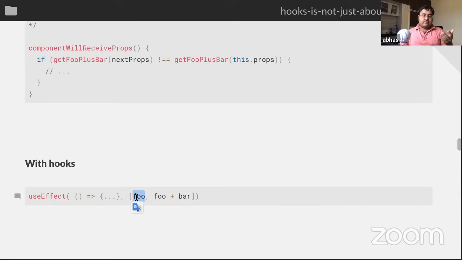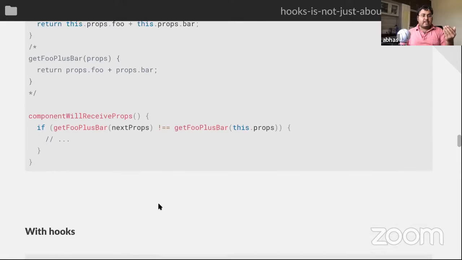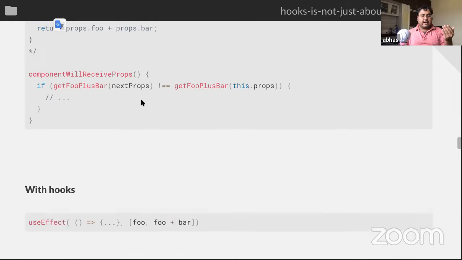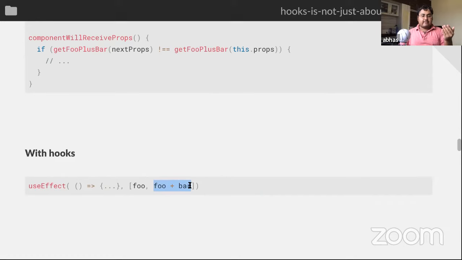So for example, if you have even 4 or 5 properties that you want to check, you can just put them in this array. You don't have to write that repetitive not-equals-equals every time. And the same goes for our utility method. So if you have something like getFooPlusBar, you can just call it here, because your getFooPlusBar only has to give the result for the current iteration, the current round. And React will internally check for changes between 2 rounds, so it's going to do a similar equals check. And if those two things are different, then only run this effect.